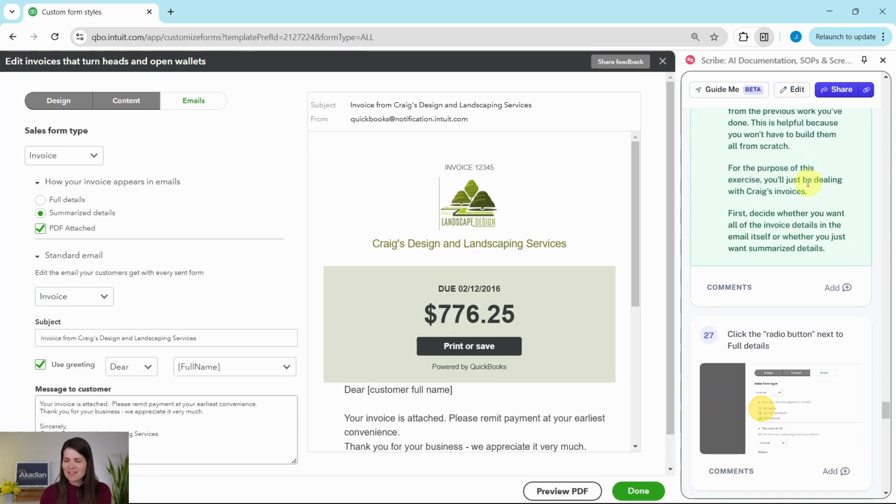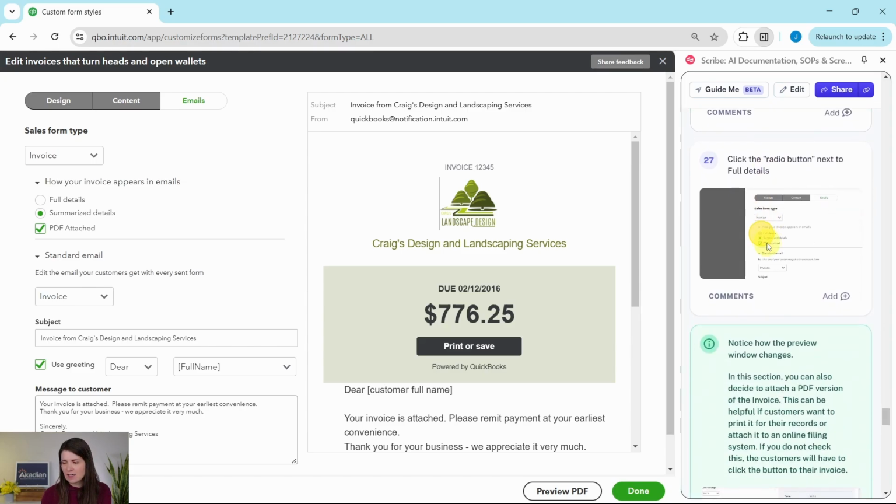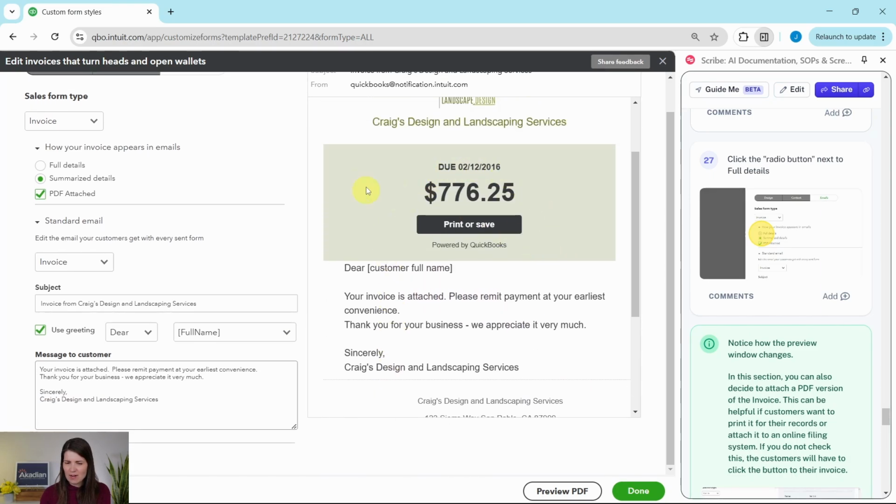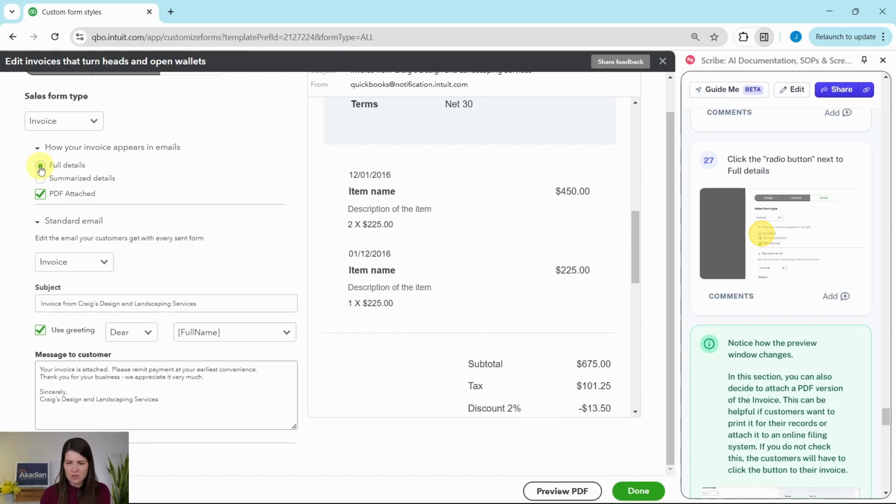So for the purpose of this exercise, we're just going to be dealing with Craig's invoices, which is what is currently selected. First, we want to decide whether we want to have all of the invoice details in the email itself or whether you just want the summarized details. So we're going to click on the radio button next to full details. Currently, there is no information here. It is summarized. So let's adjust that to say full details.